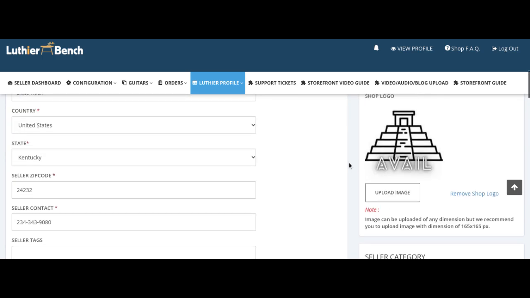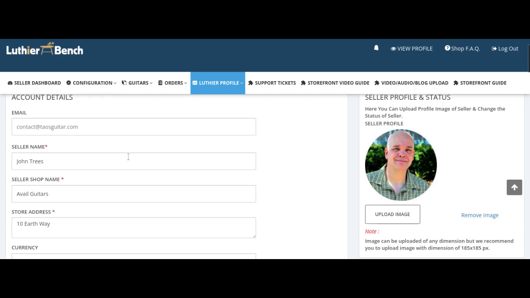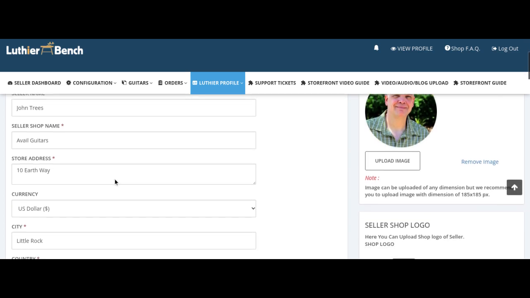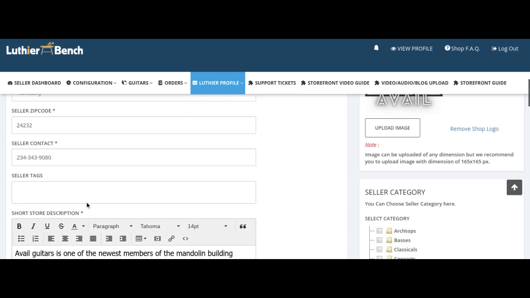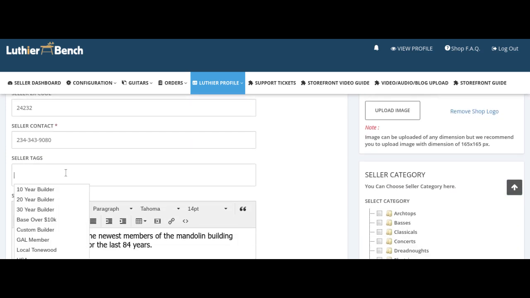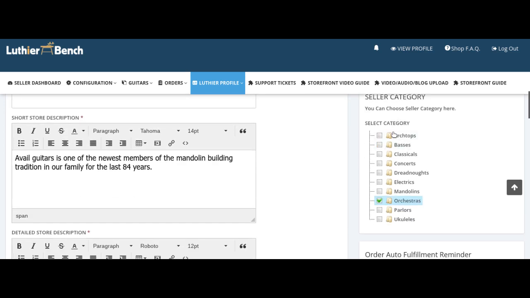As you can see here on your seller profile, you put in your account details, your name, shop details. Also, what you'll be doing here is putting in seller tags, which will help people search and find your Luthier storefront on our seller profile list. You'll also select the categories. What body shapes, what type of guitars will you be selling?